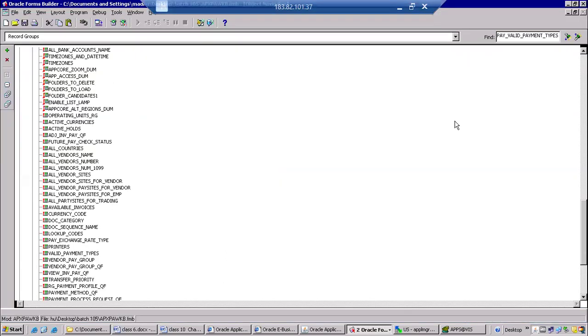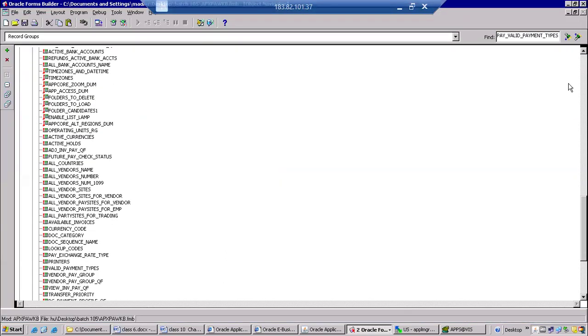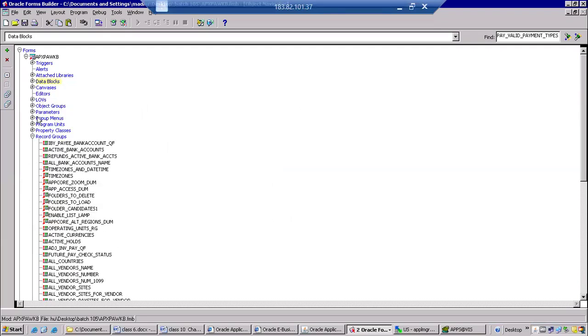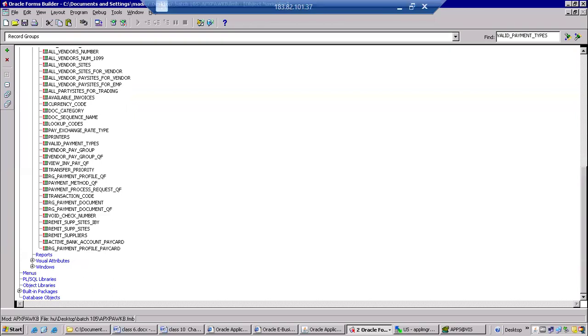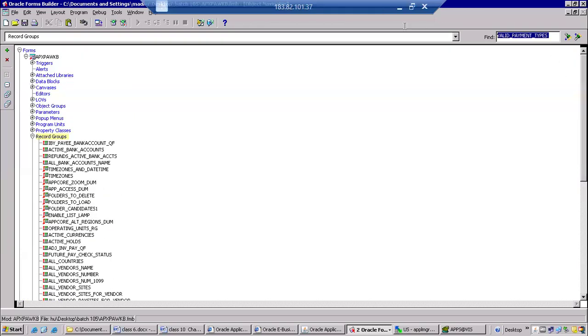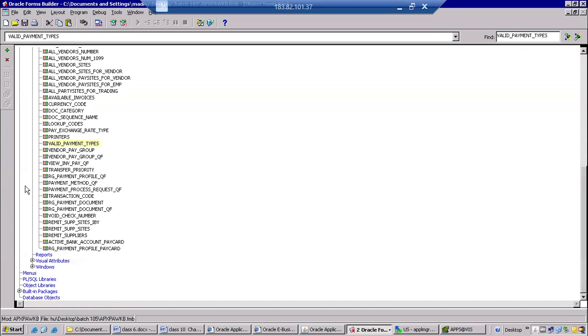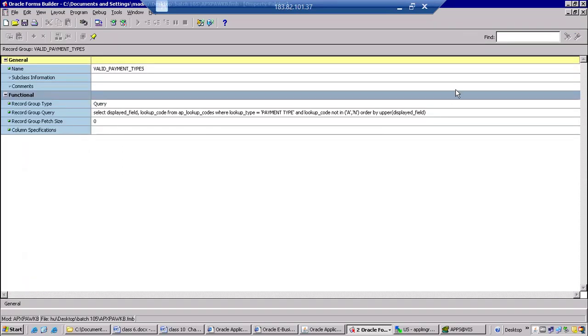Take this. Data block, record group, paste it. Okay. If there is a space, it will not identify. See, space is also a problem while searching. Now, take this, press F4, and here is the place for the select statement.